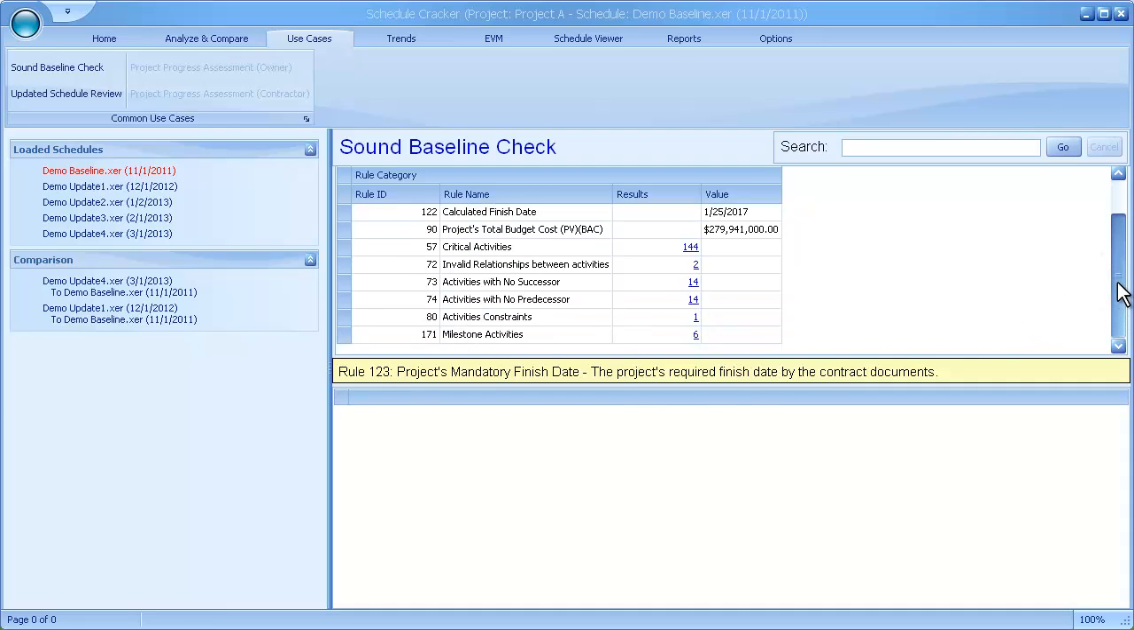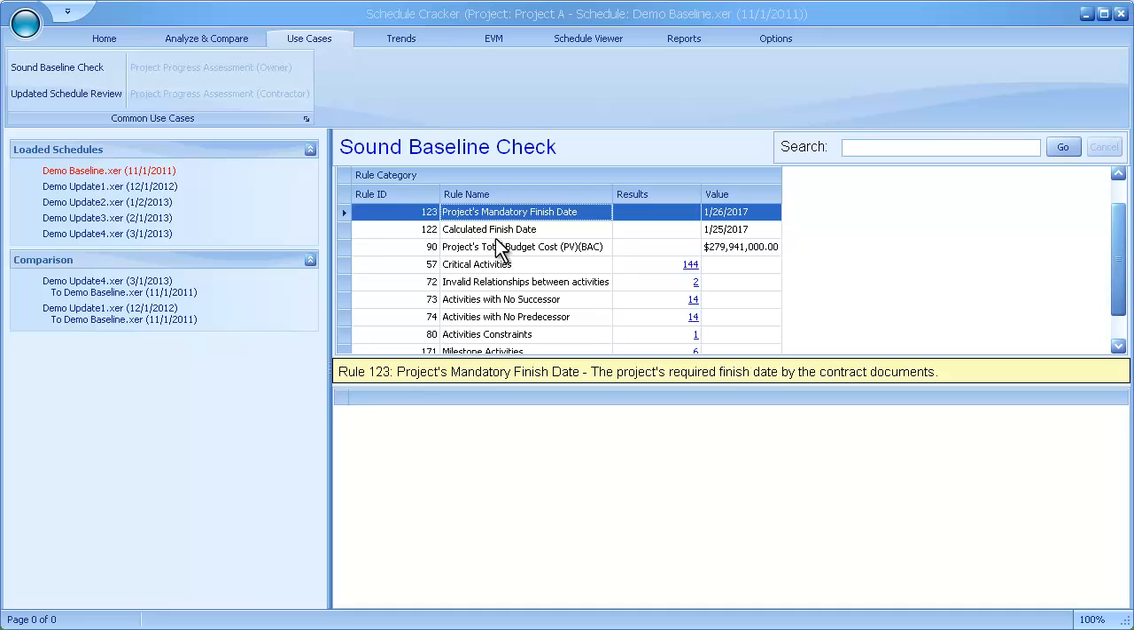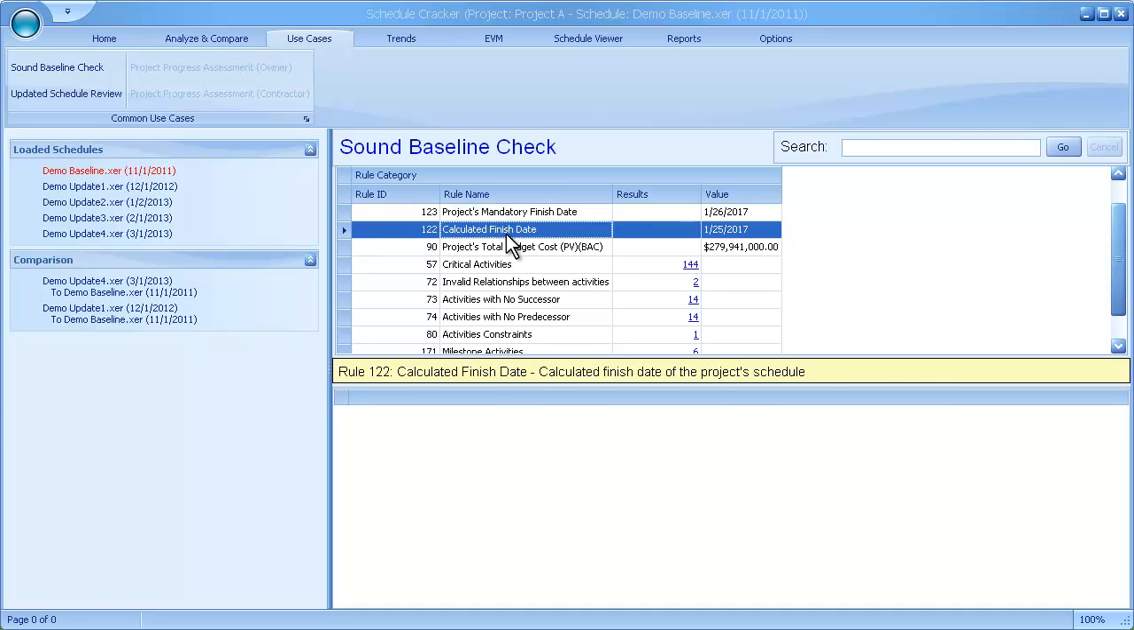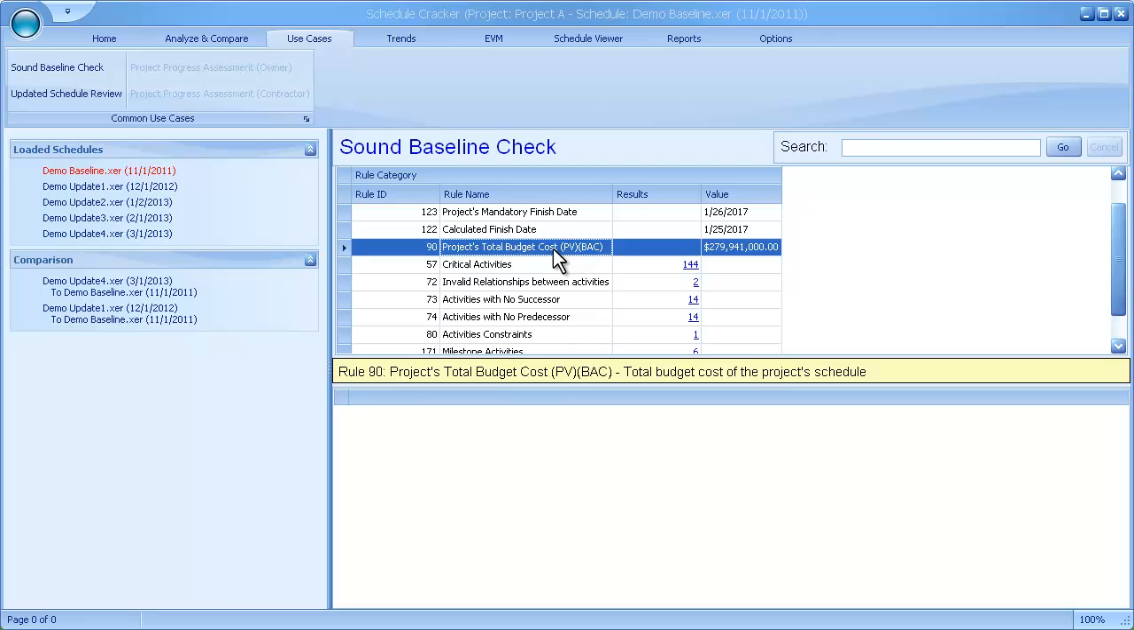It has to match the contracted finish date or updated finish date based on an approved time extension of the project. Calculated finish date shows when the project will finish based on the contractor's schedule. This date should precede the contract mandatory finish date. If not, adjustments to the schedule have to be put in place, such as allowing concurrency of critical activities or adjustments of proposed durations for some critical activities.